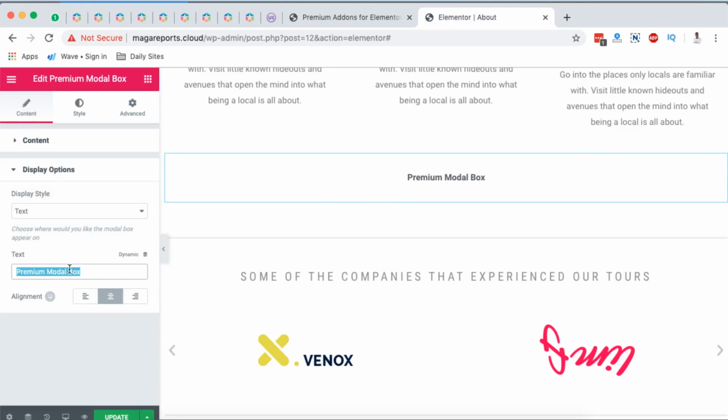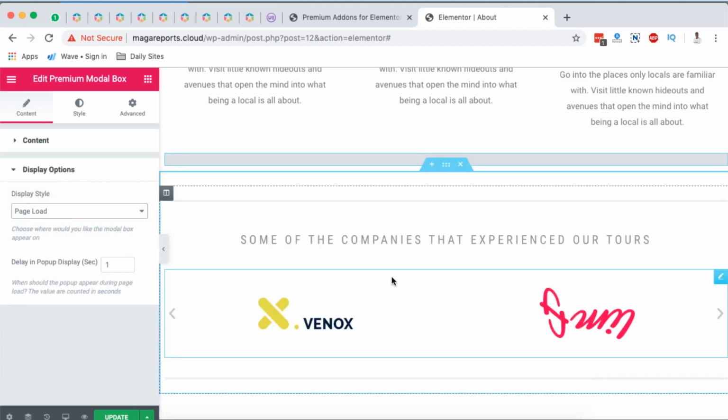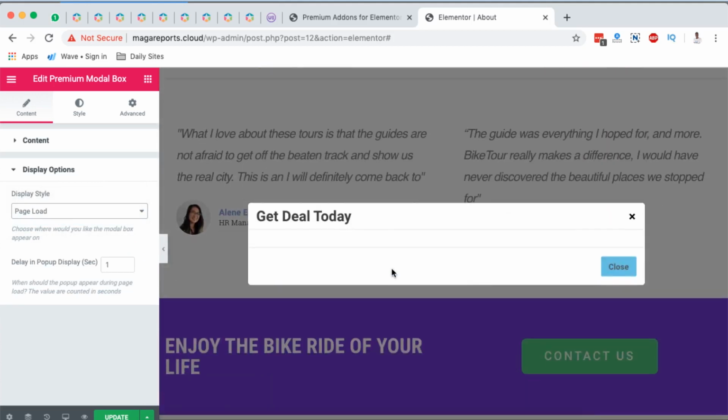Like, get deal, modal box. That's how it switches. And then if I don't want that, I can choose on page load. So when I load up this page to a certain level, or even based on the number of seconds that I set up here, the modal box shows up. See how that works?